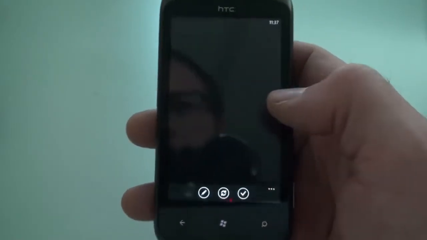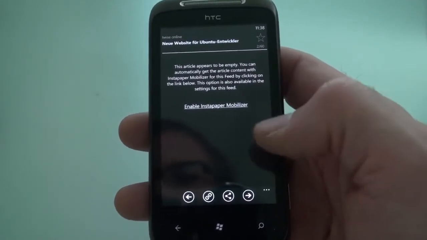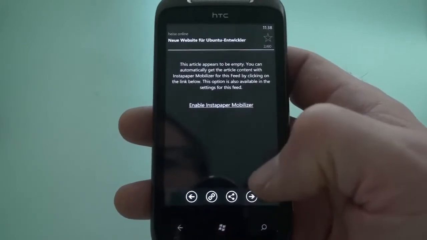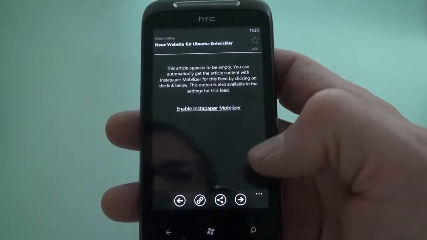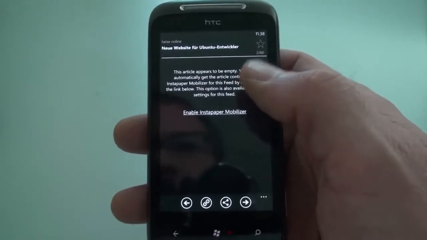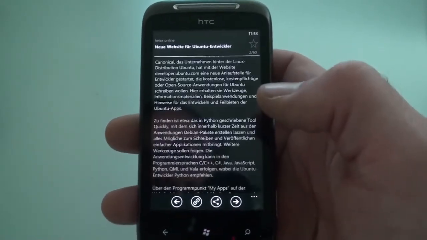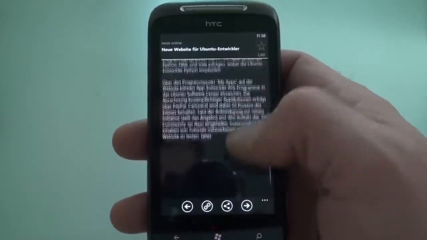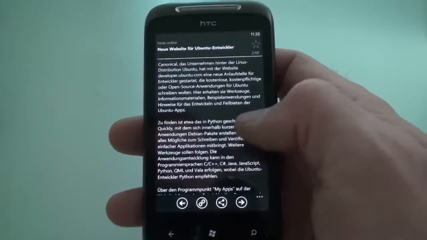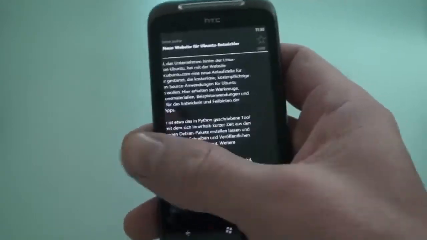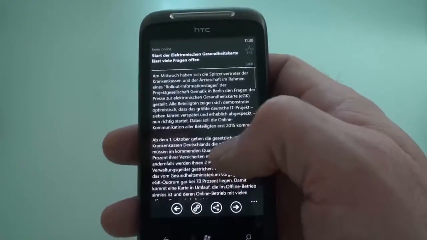Okay, if I select one of these articles here, this is a German feed that doesn't have any content in it. It's just basically a header and a link. So you've pretty much always had to click on the open link button to read the article. I've changed this now so that for these feeds you can just enable the Instapaper Mobilizer here. You just click on that link and it'll just pull all the content in from the article on the web. So if you see that whole article will just get pulled straight into FeedMe, straight into your cache. And if I go to the next article, then they're all pulled in when I update.